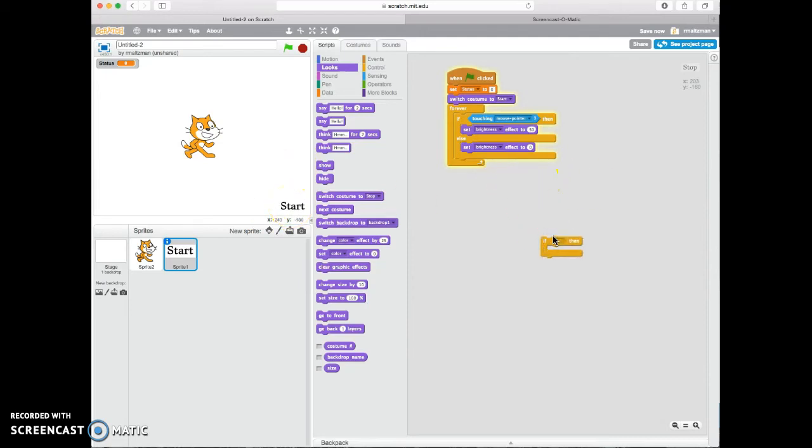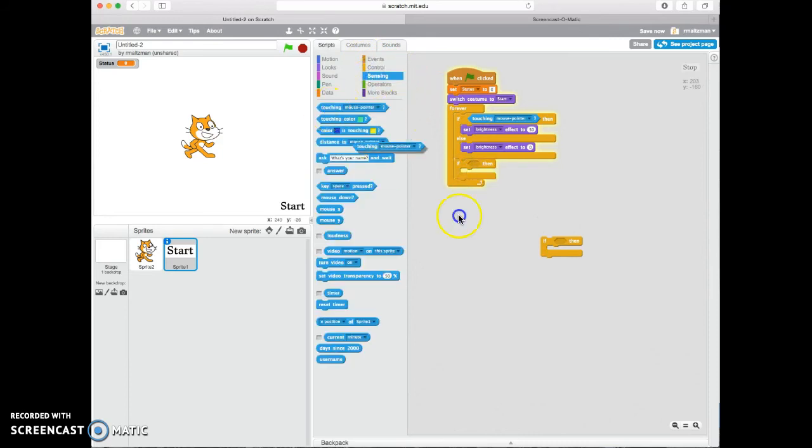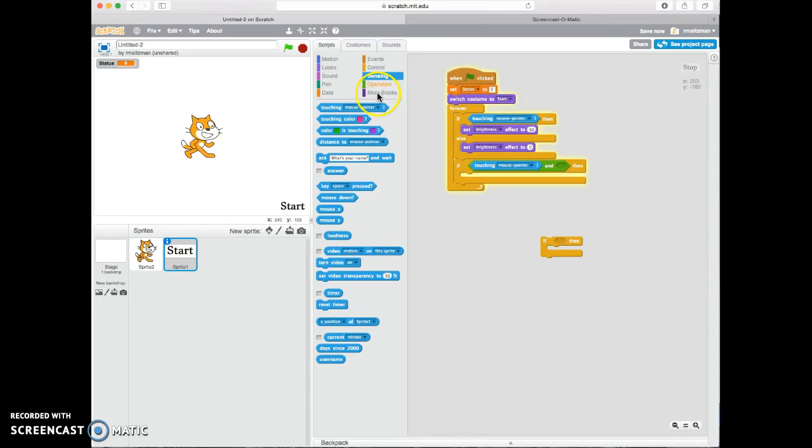Well, I'm going to say if the mouse is touching it, just like this again, but this time I'll just use an if. If the mouse is touching it and the mouse is down, so it's not just that the mouse is over it, but also mouse down, which is sensing, then I want to do something. This is going to be cool.